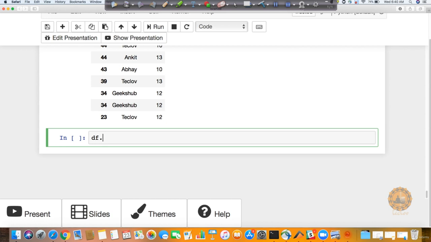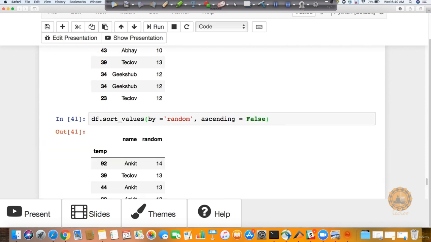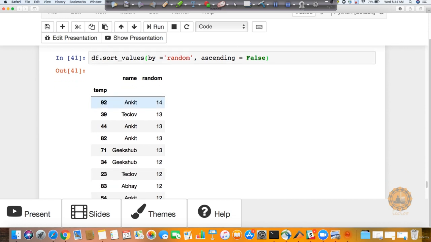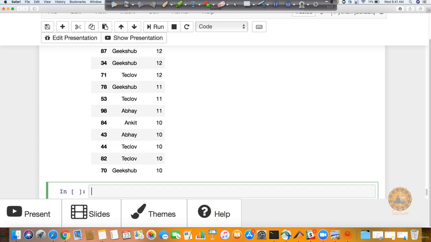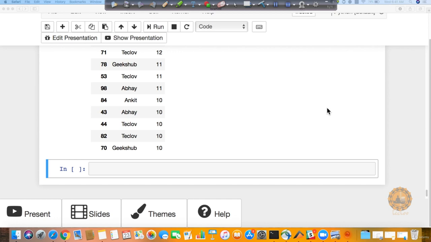The way you can do that is df.sort_values. This is the function name to do that. By which column do you want to do it? I want to do it based on the random column, comma, ascending, and this is again going to be false. Okay, and if you do this, you can see that now it is all sorted with respect to my random column, not with respect to index, because you can see 39, 44. Here 14, then 13, then 12. So with respect to a particular column value also we can change all this.